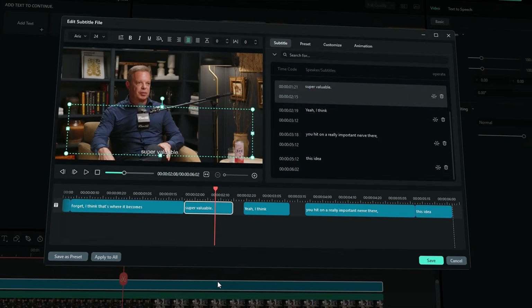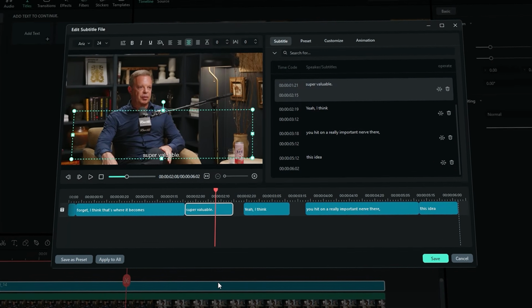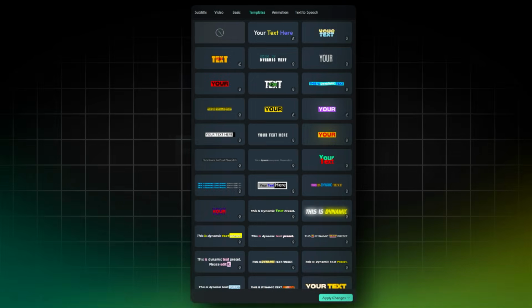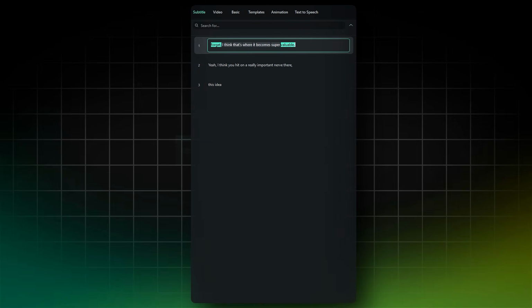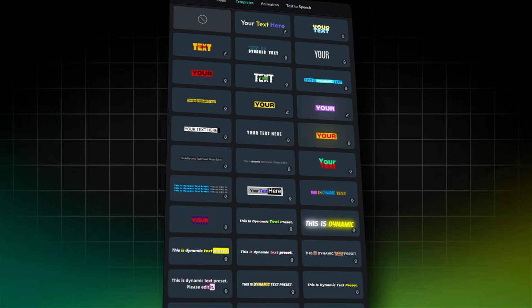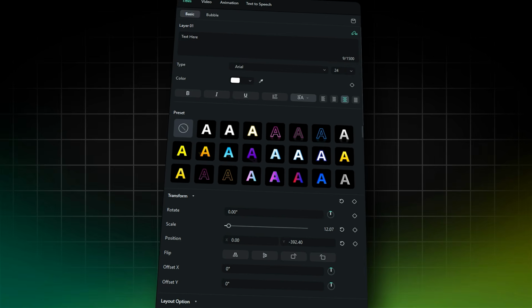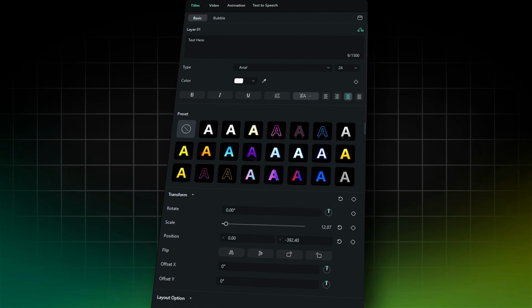Subtitle editing and text workflows just got a major upgrade in Filmora. This update introduces several improvements designed to make subtitle creation faster, editing more organized, and text animation easier to control. In this video, we'll explore all the latest subtitle and text enhancements and see how they improve the editing experience.